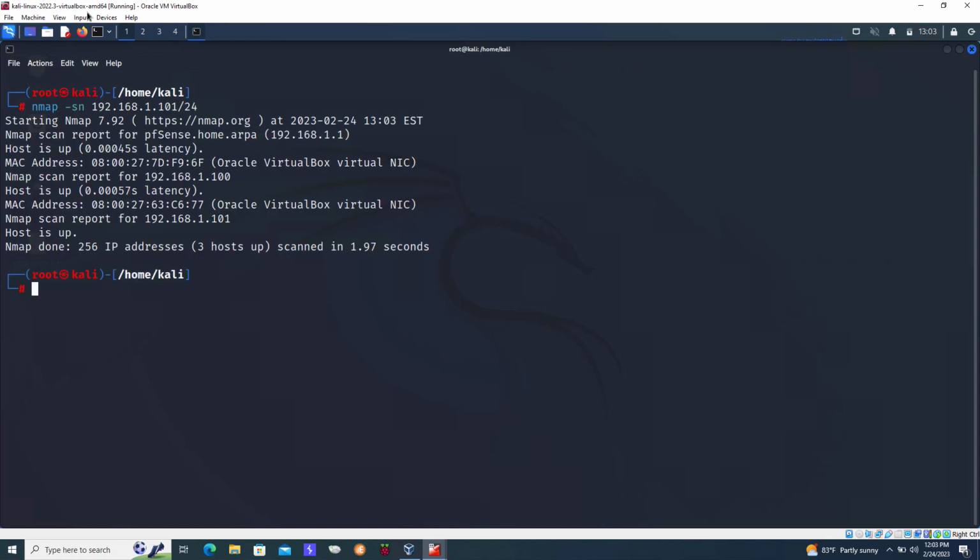Okay, so we found several devices. This is the pfSense, so we don't need to search for that one. The .101 is the machine that we're on now. The target that we're looking for is, of course, 192.168.1.100. Now let's see what services are running on it. We'll use nmap for that: nmap -sV 192.168.1.100.